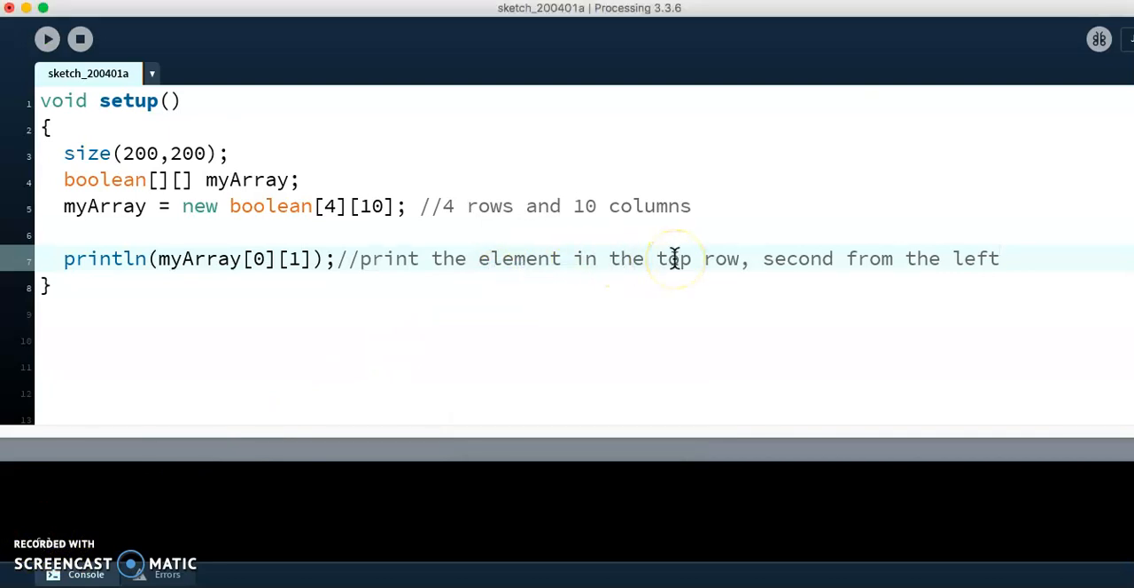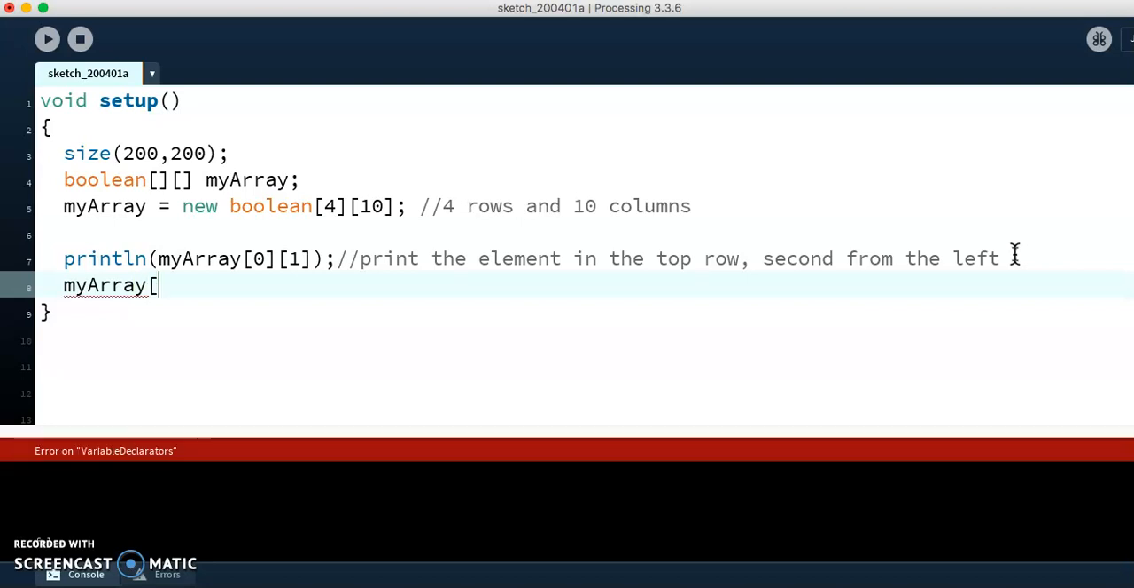Now in addition to printing elements, we might want to change their value. So maybe we want to set this element to be true instead of false. What we can do is again tell it which array we're working with, and then the location that we want to change. Our equal sign because we're giving it a value, and now I want it to be true.